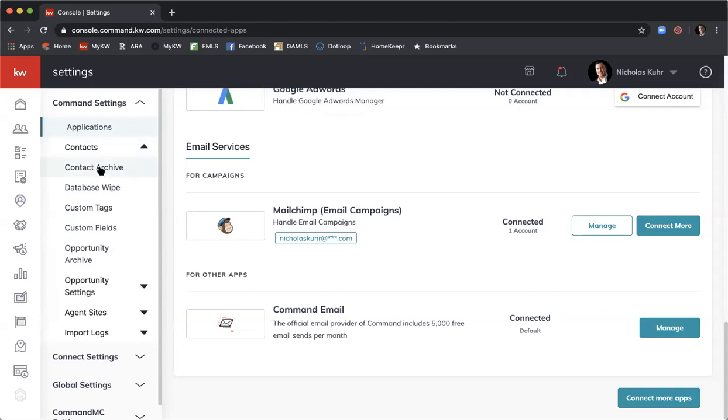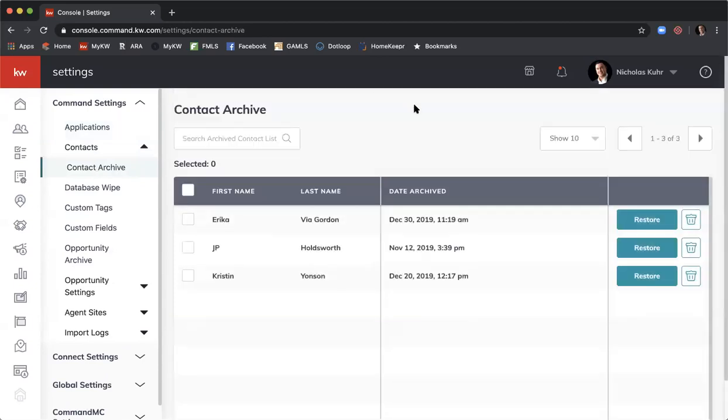So contact archive. Let's say you were going through your contacts in your database and you're like, oh, I have a duplicate, or oh, that person doesn't need to be in here anymore. You archive them, you don't just delete them. And that'll put them here in this contact archive. So in the event you're like, oh, I didn't mean to archive that person, they're still here.